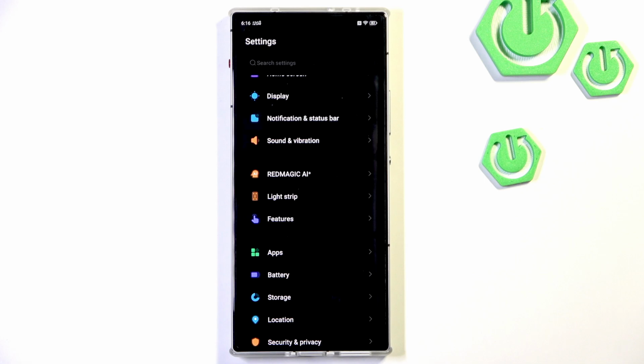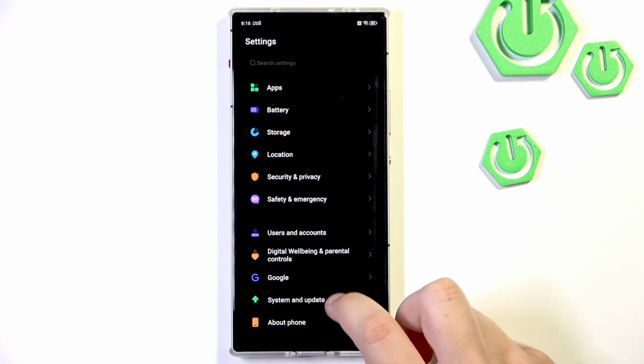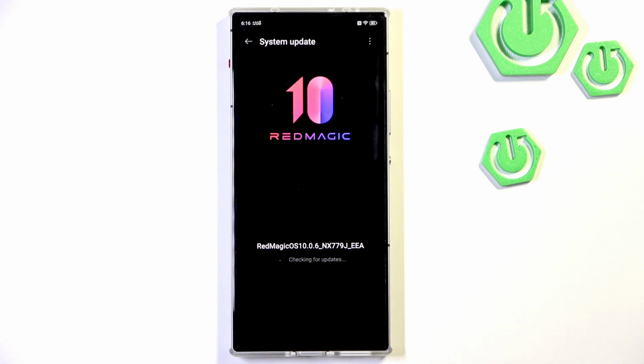Now here what you guys can do is try to check for the software updates. So scroll a bit down until you see system and update. Here you will guys have system update. Now it will check for updates automatically. As you guys can see, my software is up to date, but if yours isn't, then I recommend you updating it, because some older versions may have various glitches, including the low volume problem. So always run the latest version of your software.